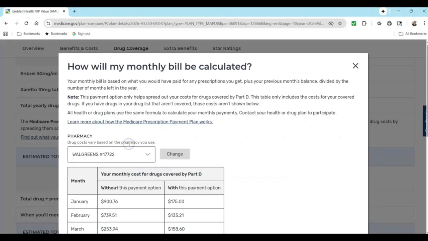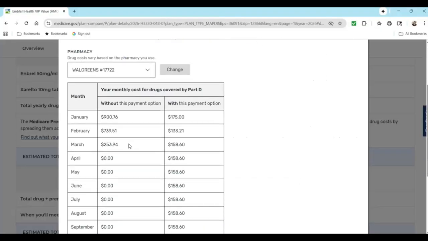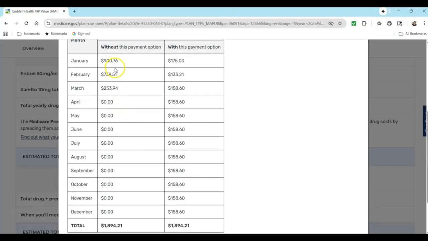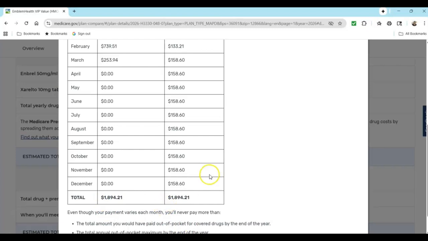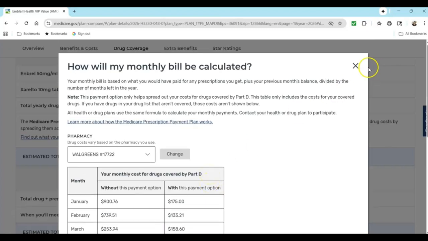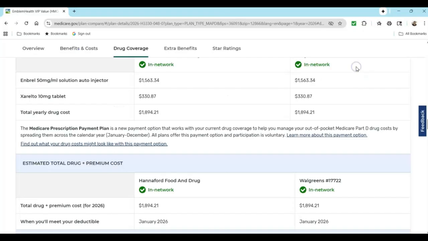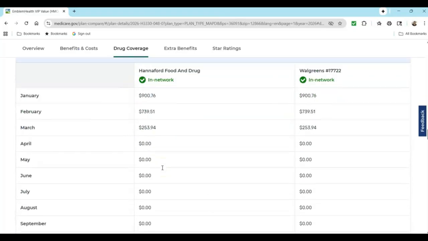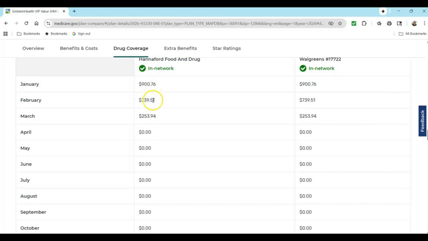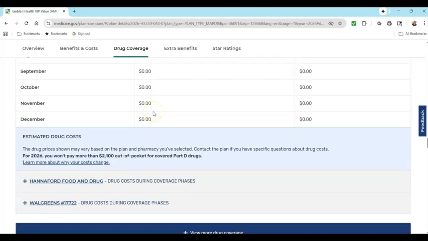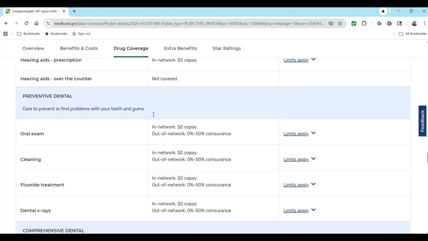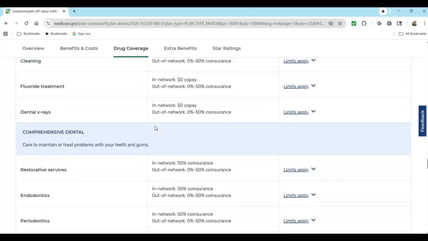If I click on this button, it's actually going to show me on the left side what I would pay if I didn't opt into the prescription payment plan. And then on the right side, it shows what I would pay by month by spreading the costs over the year. You can see it's the same total. It just spreads those costs over the entire year, which is a good option for people who have very high costs in the beginning of the year. So then there's more information down below on other benefits, and you can keep scrolling down and seeing all the detail.